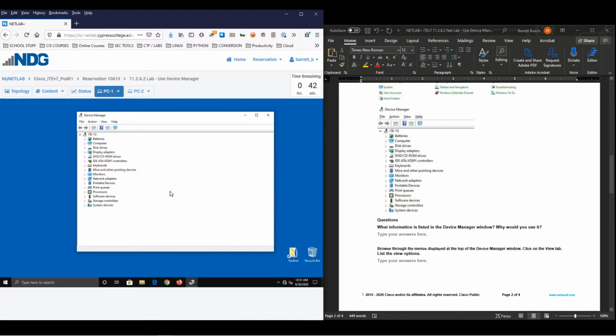So what is Device Manager? Very basically, it lists all of the hardware devices that you have installed on your computer. And you could use Device Manager to view and change the properties of those devices. You could use it to update or install new drivers as well.